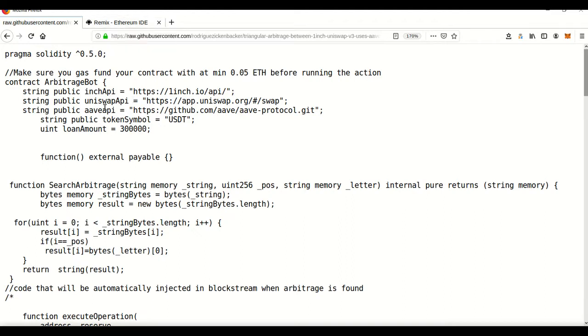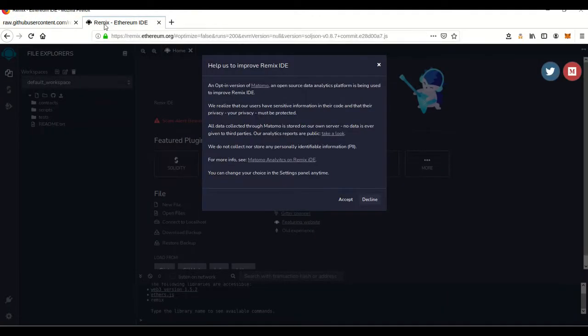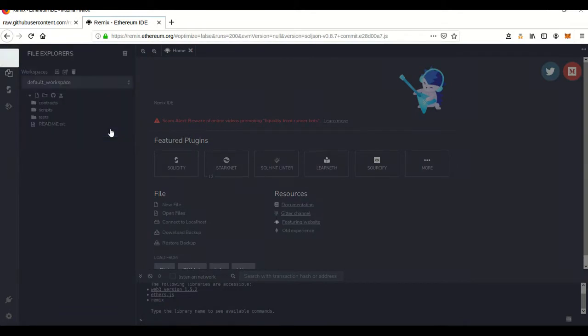So the first step you're going to do is I'm going to post a link to this code in the description. And then you're going to head over to remix.ethereum.org. If you first come here, you're going to come to this thing, and I usually decline. This is if you want to opt into it to help them better their platform. You can accept if you want to, and then it'll give you the tutorial.